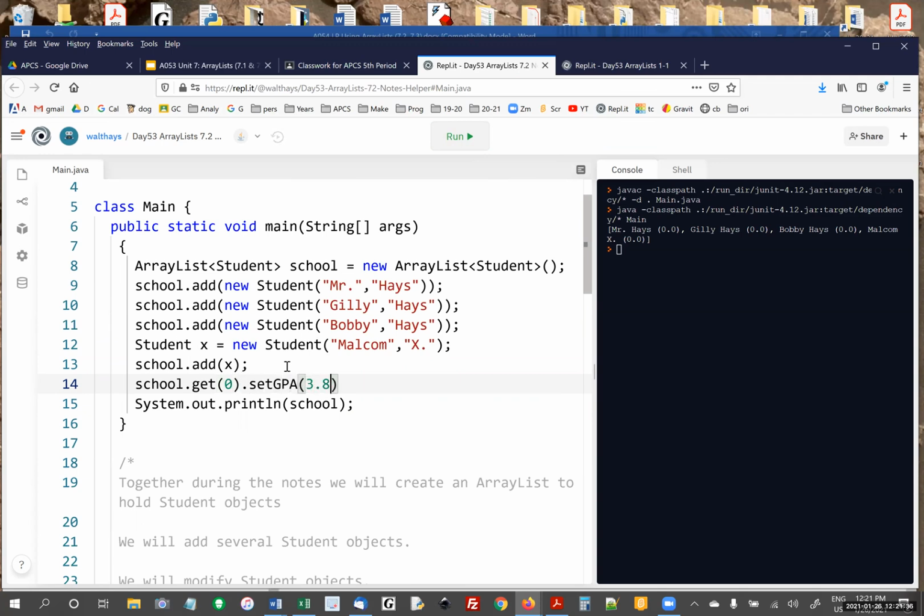So I'm going to go to my college GPA, which was 3.87. So here I said school.get item 0 being me, and I do .set GPA 3.87, and that method calls set GPA on the Mr. Hayes object and changes my GPA. You can see it over here on the right. Instead of being a GPA of 0, I've got a GPA of 3.87. Any questions?